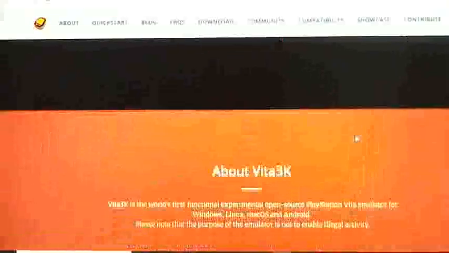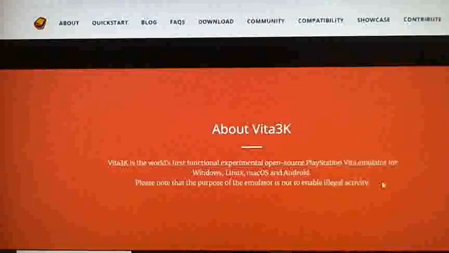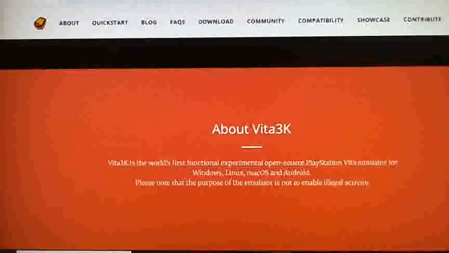It was the world's first functional PlayStation Vita emulator. Read this. Now here it says this is the first PlayStation Vita emulator, which is for Windows, Linux, macOS, and Android. So there you go, on that one. Then we can click on Quick Start.